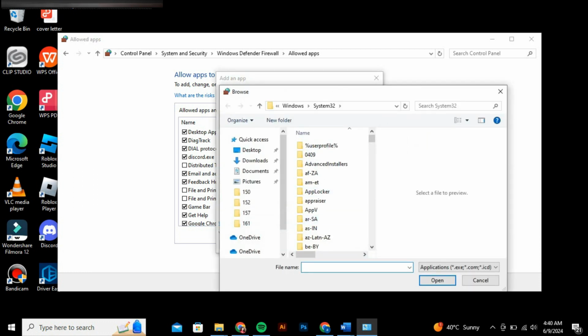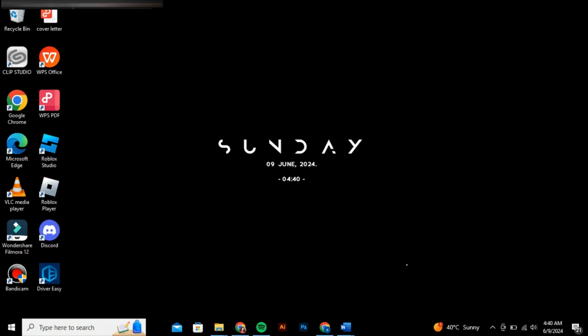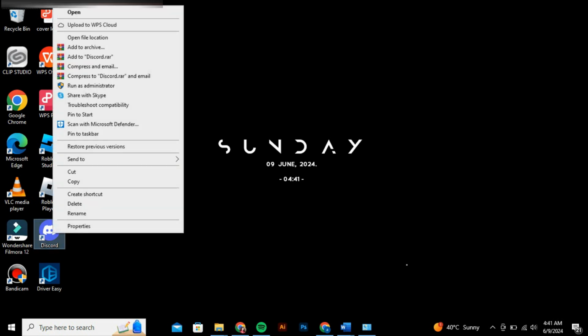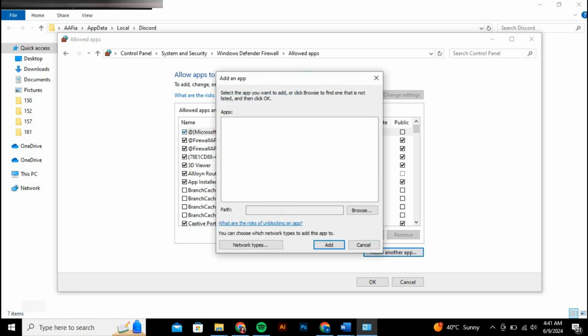Browse to find the Discord executable by right-clicking on the Discord icon on your desktop, selecting Open File Location, copying the path, and pasting it into the browse window in the control panel.